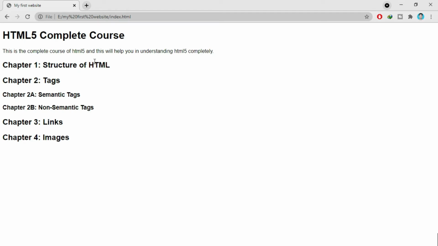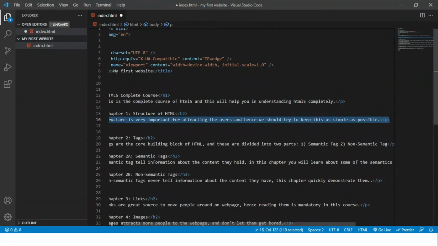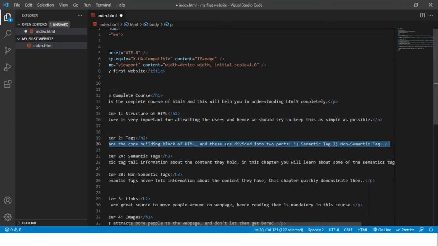Okay, now let's go ahead and quickly add some of the other paragraphs for this structure and semantic tags, non-semantic tags, links and images. So I will add them and then I will continue with this video. So now guys, you can see that I have written this paragraph tag which I wrote with you, and after that I have written this paragraph for structure of HTML, and you can see this paragraph, and after that I have written this paragraph that is for h2 tag.